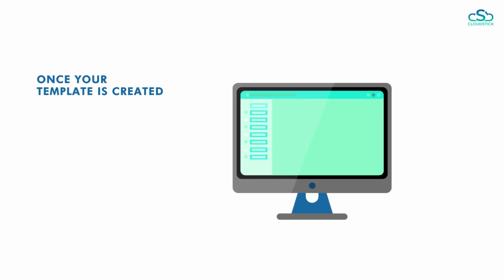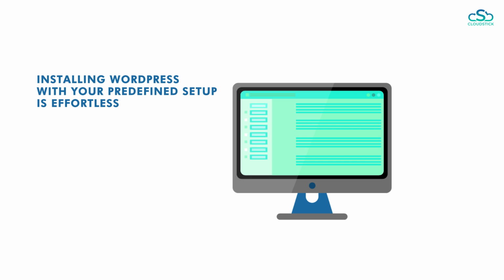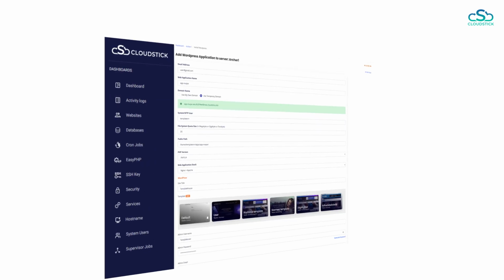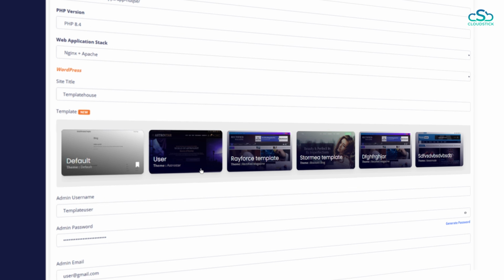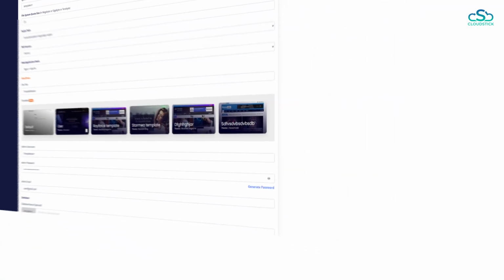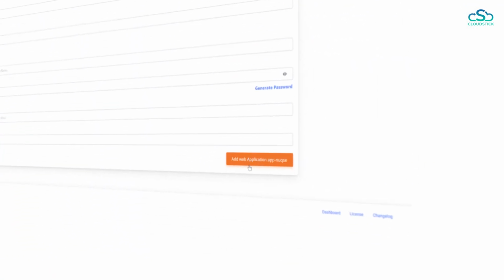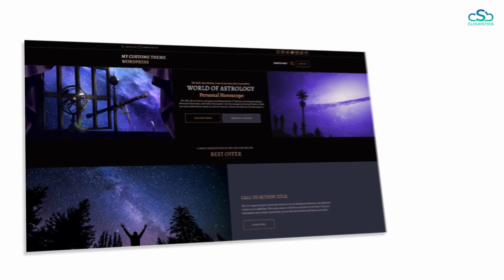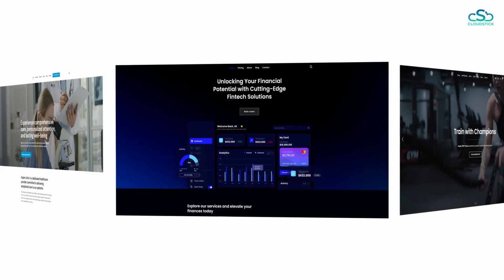Once your template is created, installing WordPress with your predefined setup is effortless. Go to the WordPress installation page, select your custom template. Deploy WordPress instantly with your chosen settings. With CloudStick's custom WordPress templates, you can launch fully configured WordPress websites in just a few clicks.